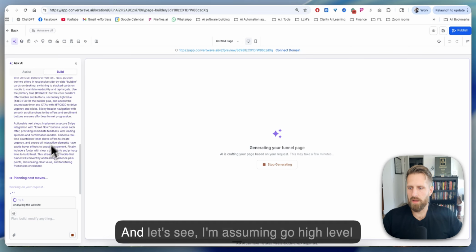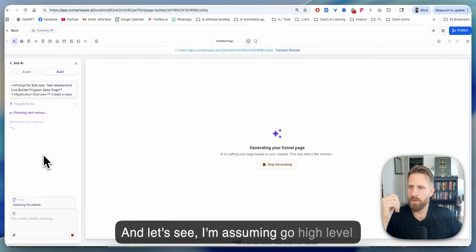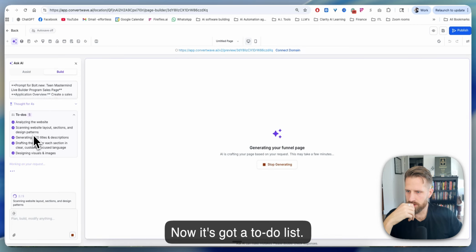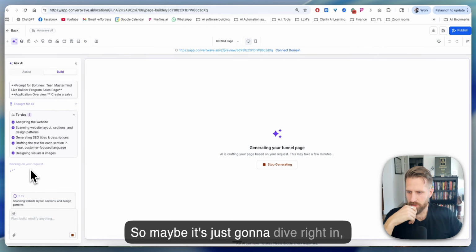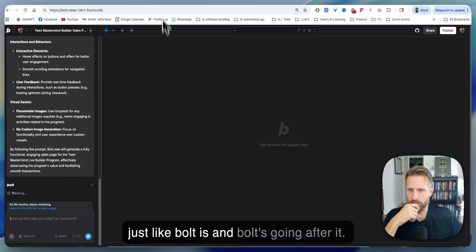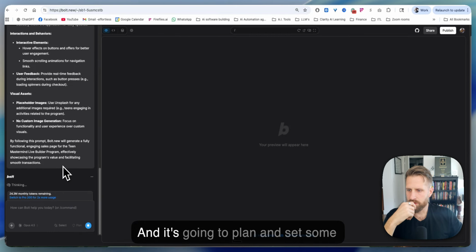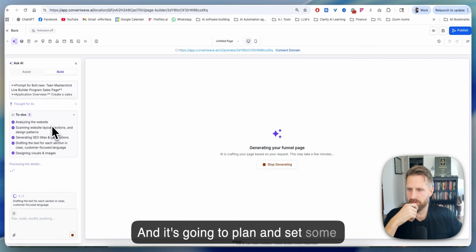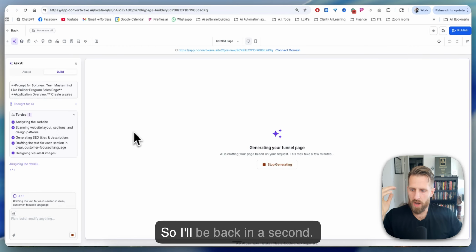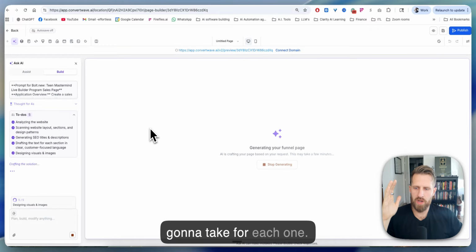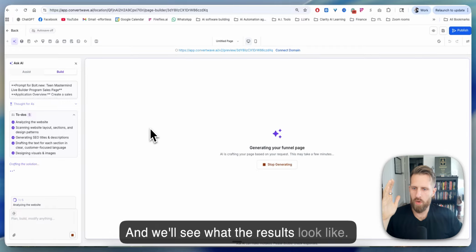And let's see. I'm assuming GoHighLevel is going to ask me some questions. Now it's got a to-do list. So maybe it's just going to dive right in, just like Bolt is. And Bolt's going after it. It's thinking, and it's going to plan and set some to-dos and go after it. So I'll be back in a second. I'm going to let you guys know how long it's going to take for each one, and we'll see what the results look like.